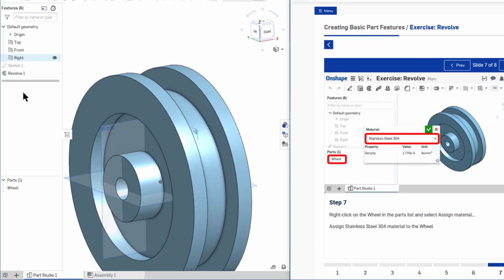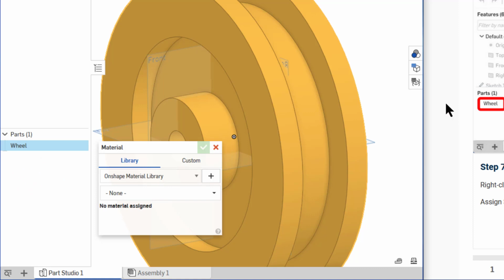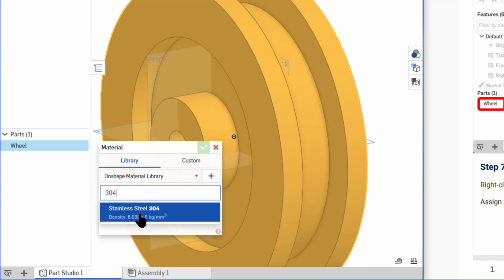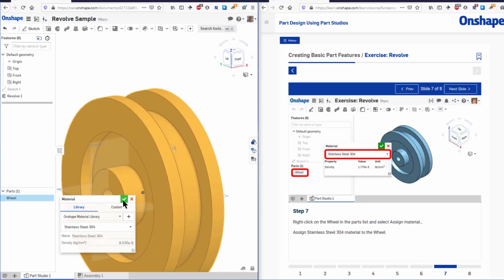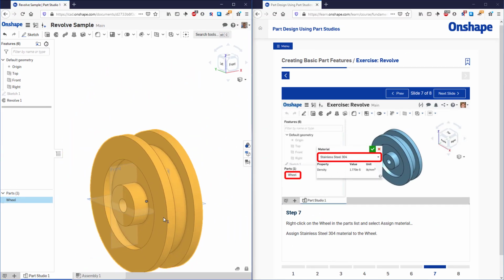Now we're going to add some material. So again, I click on the name, right click, and right here I'm going to go assign material. Now you'll notice how this is stainless steel 304. You're going to use the Onshape material and then highlight in here and type in 304. You'll see it appear right below and select it. You can also scroll through. That assigns a strength. It also assigns a density to it, which will give you a mass. And hit the check mark.